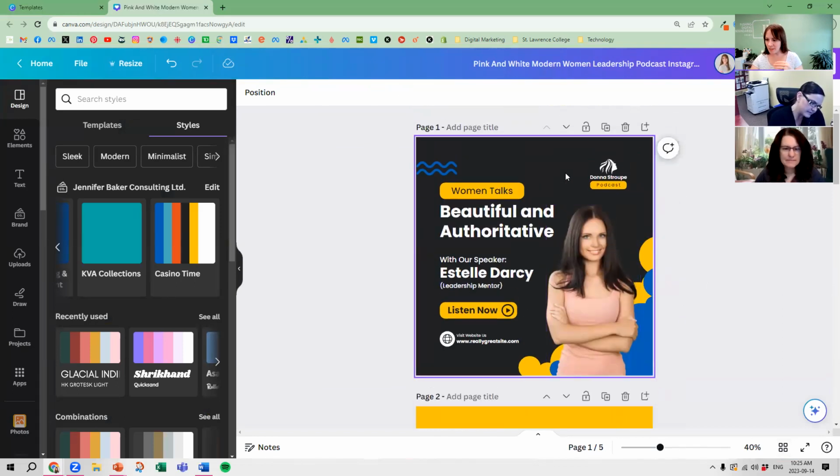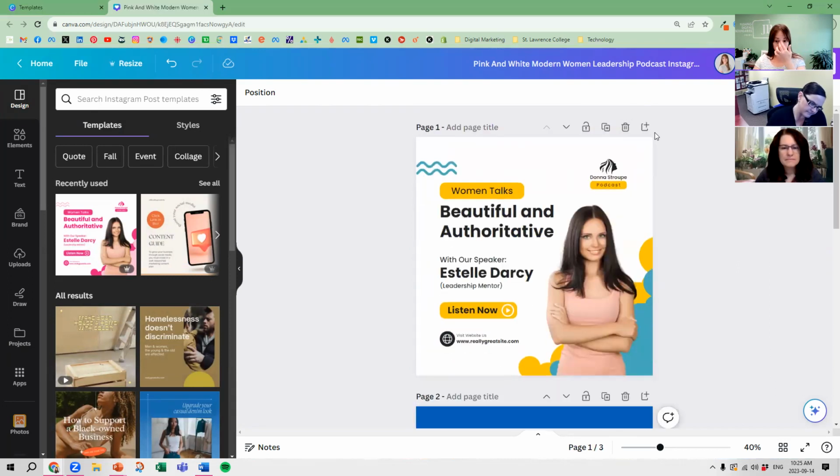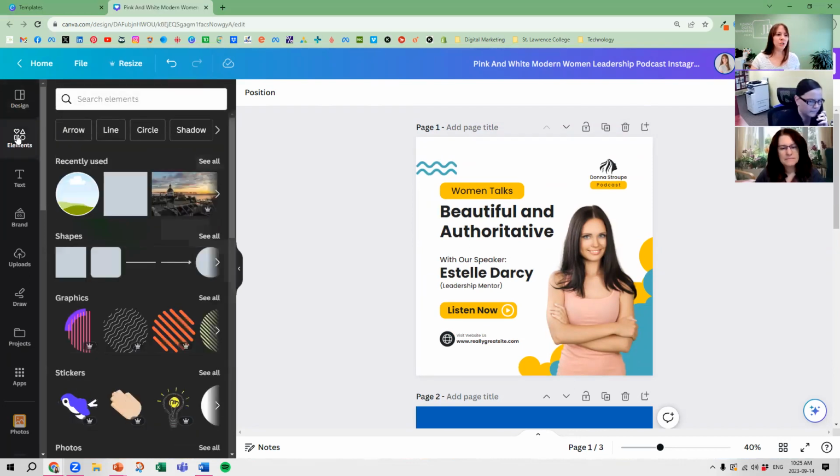Okay, so those are our templates. White is better for photocopying. Okay, good. You used your brand kit. So the next thing that you want to do, I'm going to use the white one because I prefer this one, is start to update and change with elements.